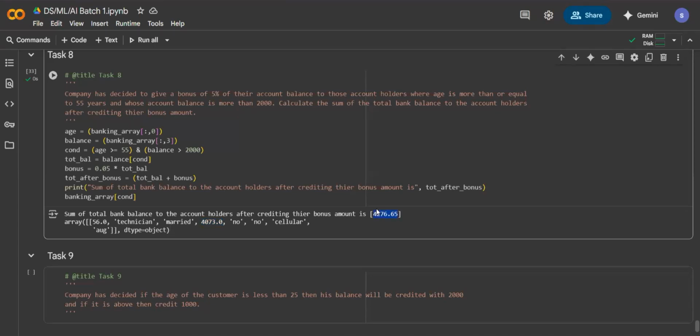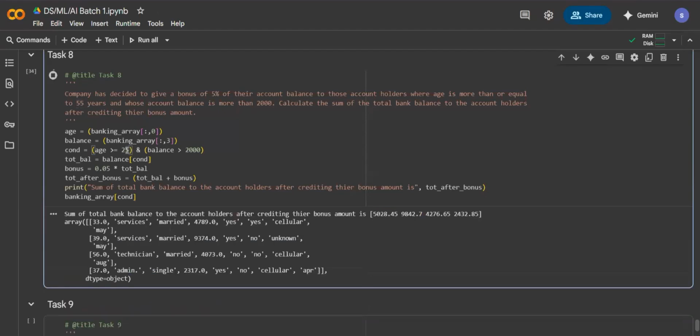But what if there was more than one output? Now since it is only one output, we are getting 4276. But what if it is more than one output? To test this, I'll just mention 25. Now you can see there are more than one value, right? There are one, two, three, and four values, right? So in this case, you cannot find the total balance directly.